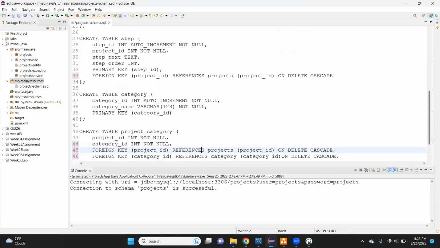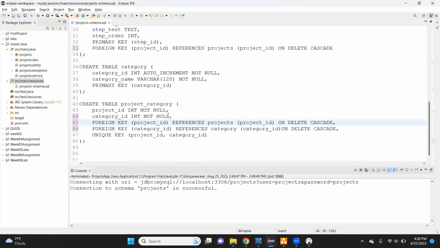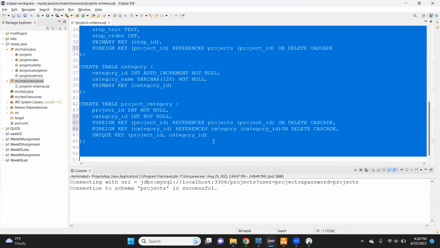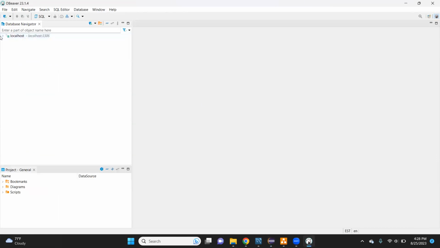And we have basically the same here with the step table. The category table will only have the primary key of category ID, but the same integer auto increment, not null. And here is our join table that we have the two foreign keys on delete cascade, both as well as the unique key, project ID and category ID. So what we're going to do is grab all of this and go to DBeaver.